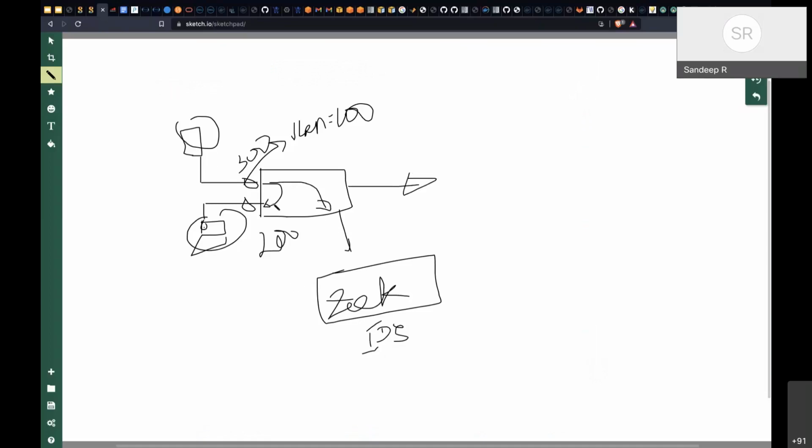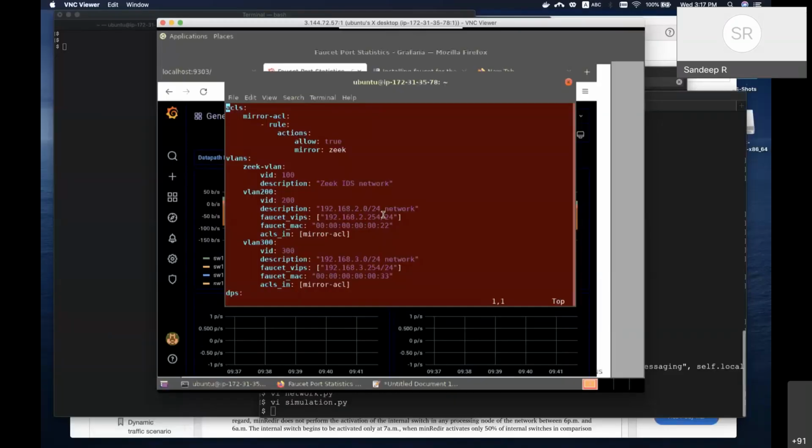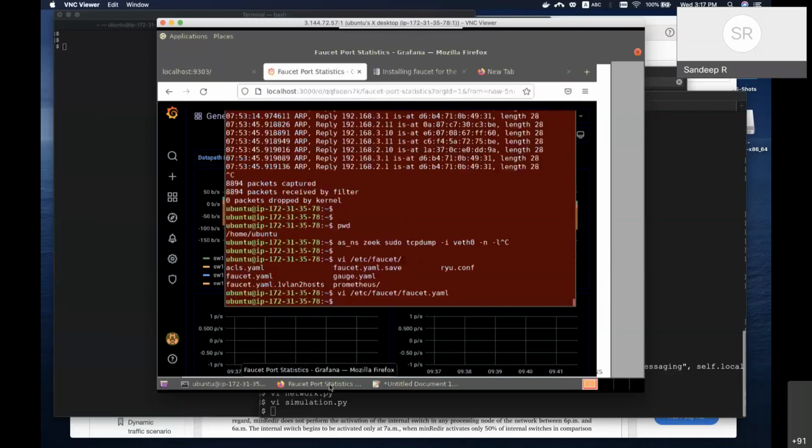So let's say they come to Zeek to get inspected, to get firewalled, and only those packets that pass the firewall check will come out and then get forwarded to its destination. Otherwise, the firewall or the IDS would drop it. So in that case, I'll just show you some quick configurations on how to do that.